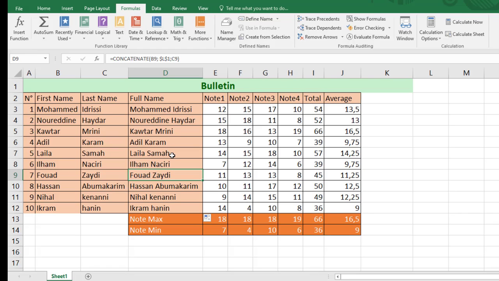Again, we have discussed how to use the concatenate. The concatenate function is very useful, especially if you have a very long table and you want to join certain text or certain words or certain strings together. This will help you very much.